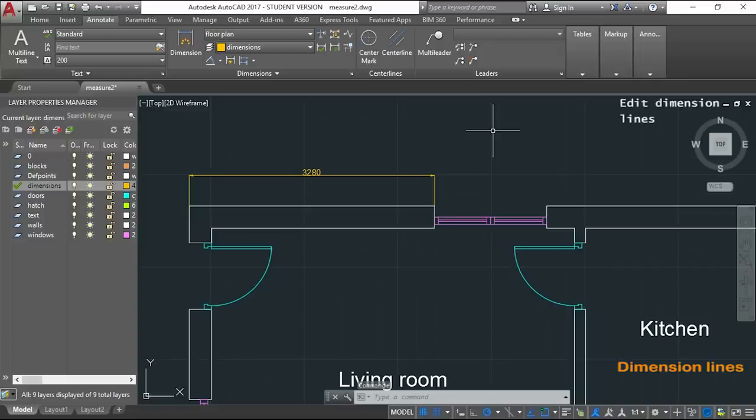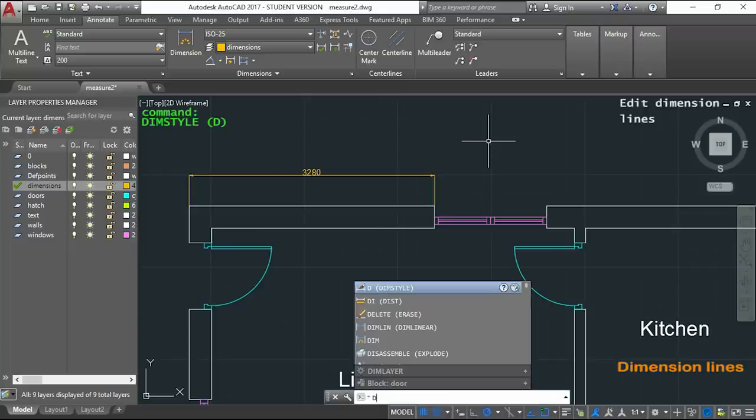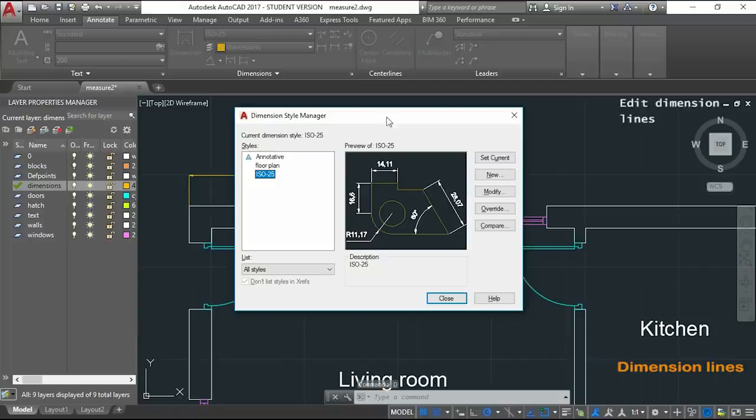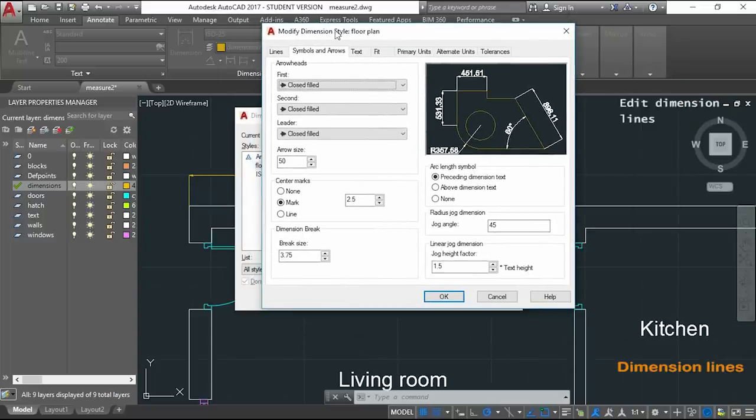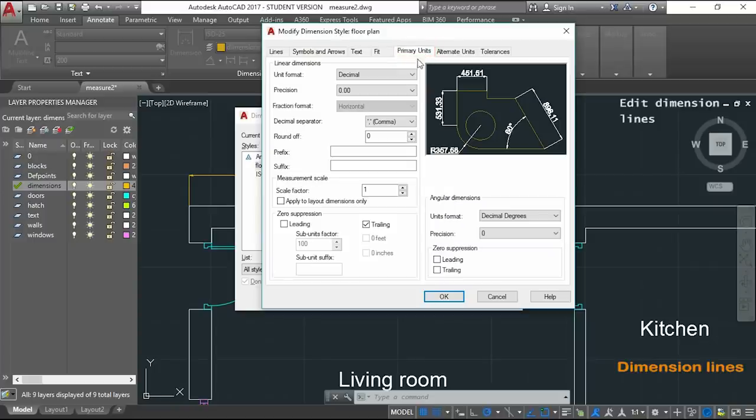Great. But the problem is that if I want to print, I don't want a dimensional measurement. So how can I display this value as 3.28 meters? I can type D. It's another way to open the Dimension Style Manager. Then I click in Floor Plan and after Modify. Here I will go to Primary Units. In the section Linear Dimensions, for my case it's decimal. The precision it's fine like this.